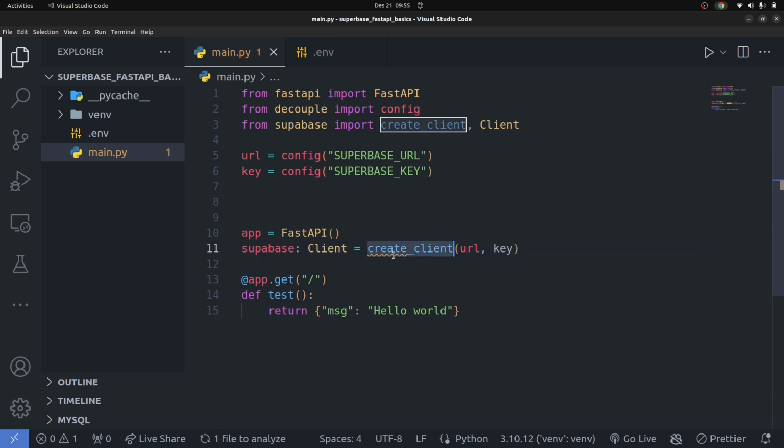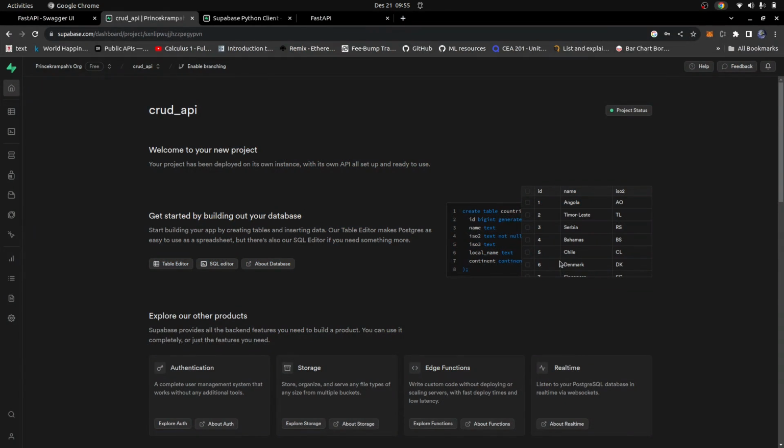So you have created a client and you have passed in the URL, which is what you read from the env file, and you also pass in the key, which is also what you read from the env file. That's going to create for us a Supabase client that you can connect to. Once we have that, now we need to add in a table. So we need to access a table from our Supabase project.